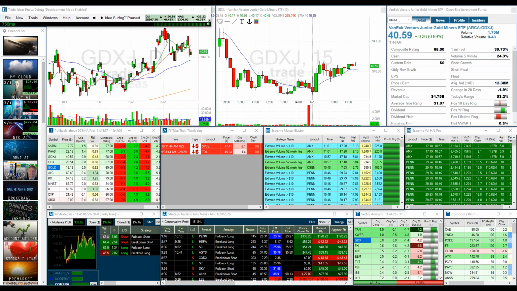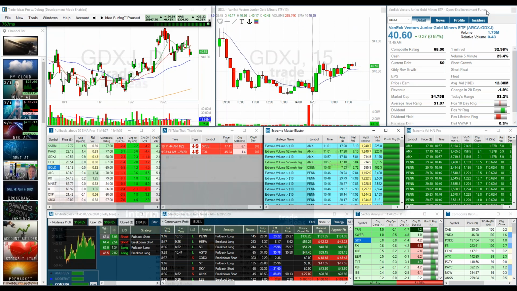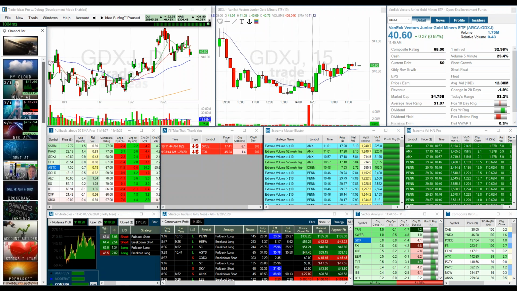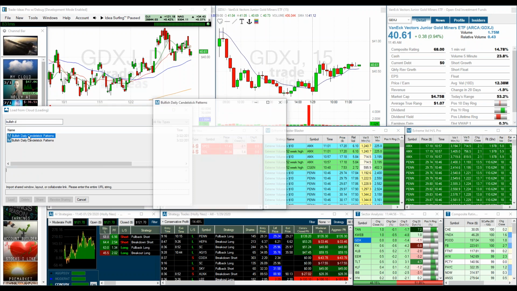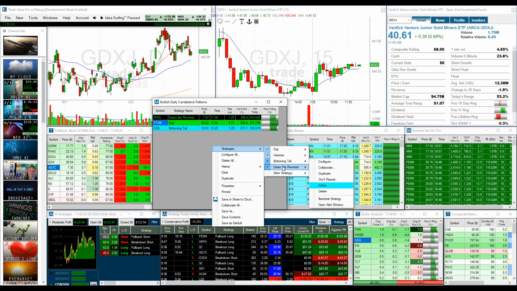Advanced symbol list, daily candles. If you go into channel 4, you're going to see a lot of good windows in there. One of those windows is going to be called bullish daily candlestick patterns. You're going to see it's an M window just like we just built. Now, if I right click and look at the strategies, you're going to say, wow, these are all candlestick patterns. Doji, hammer, bottoming tail. What does it mean?